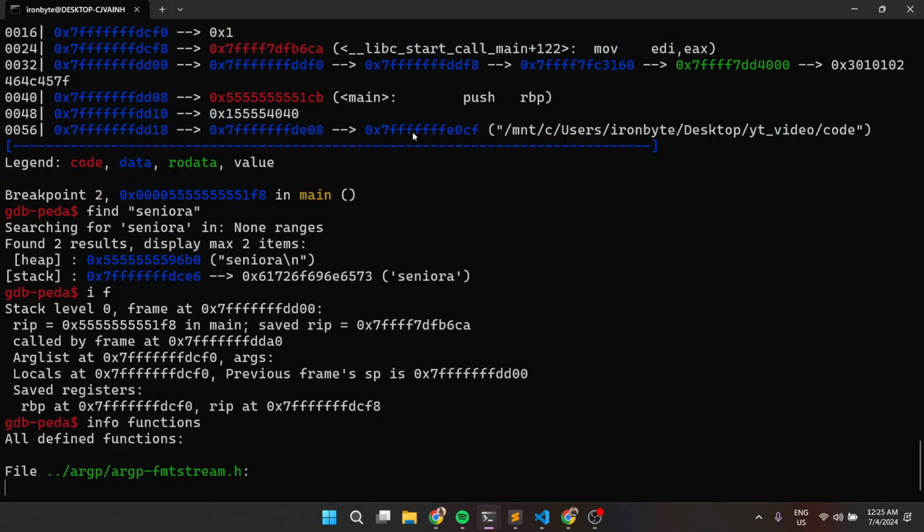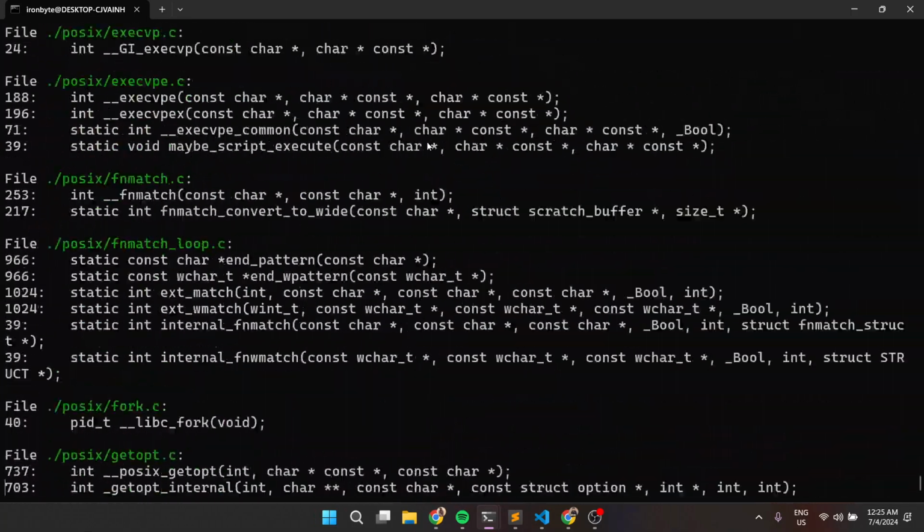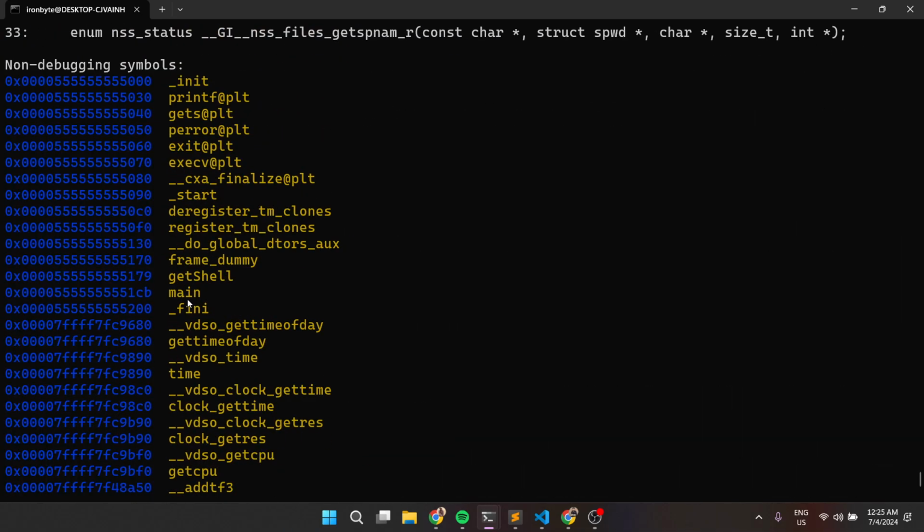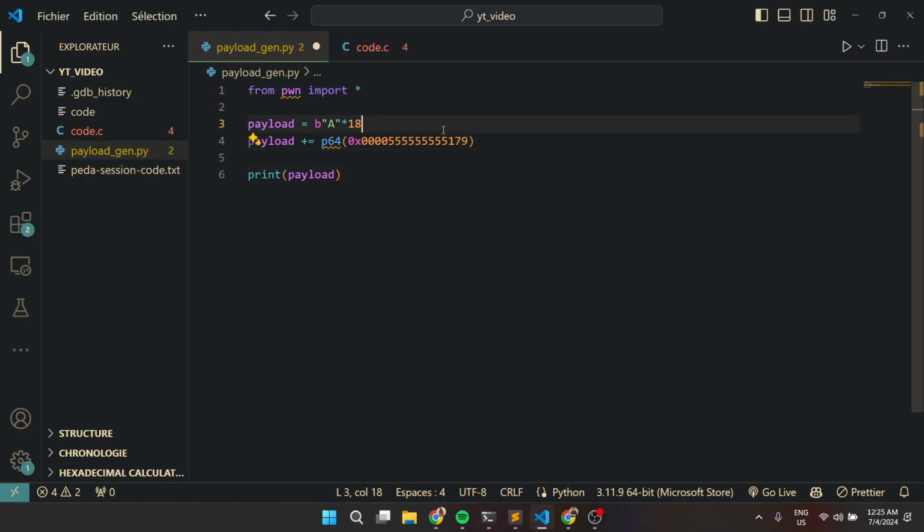We just have to take a look at where exactly get shell is. For example, get shell is at this address, which I have just put in here. So basically, p64 comes as a function from the pwn module, which we have used a lot. Whenever you are playing pwn challenges, you always just use pwn.